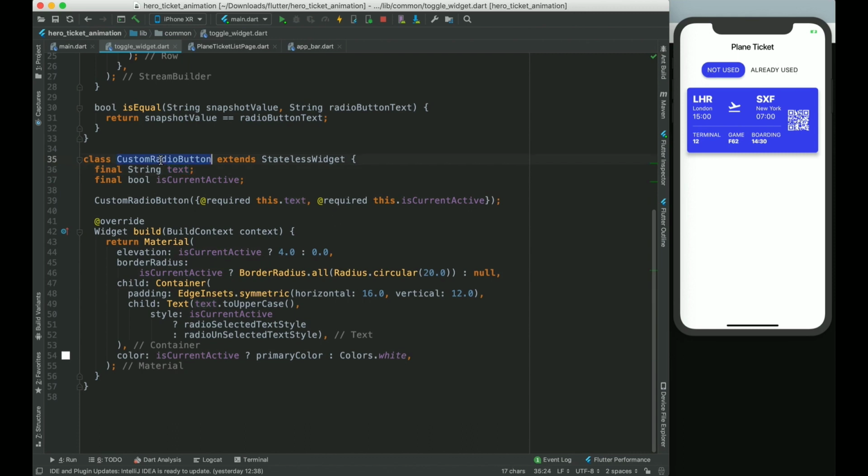Okay, so let's work on this custom radio button. Now what will it be? It will be just a material which will have an elevation of 4 when it is active. When it is not active, it will have an elevation of 0, like in this case. Also there will be a border radius. My border radius will be 20 when it is active, and it will be null, no border radius, when it is not active.